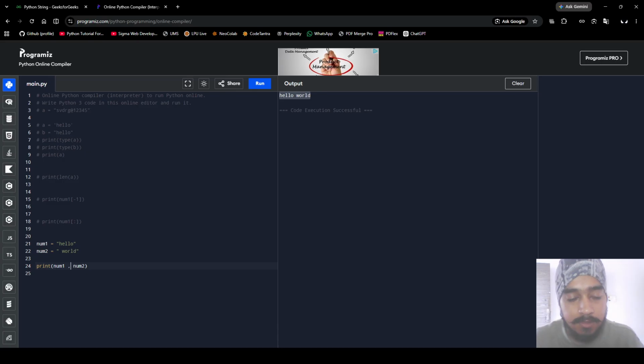If I don't use it and just use a comma, it still prints on the same line, but here comes the spacing. If I use addition here, it will get concatenated. You can see here, now the space is not visible.